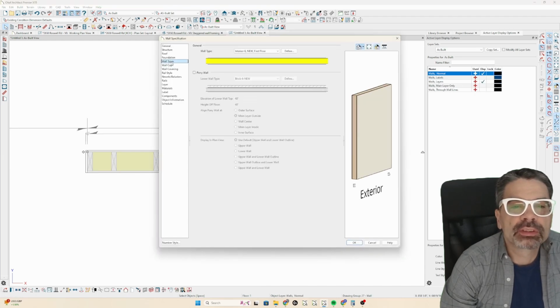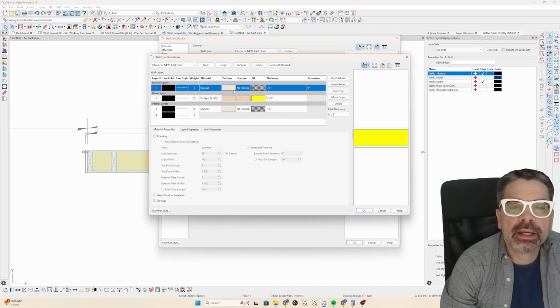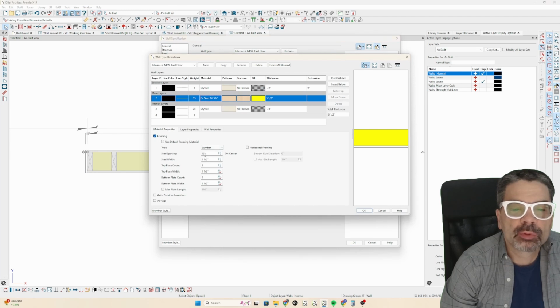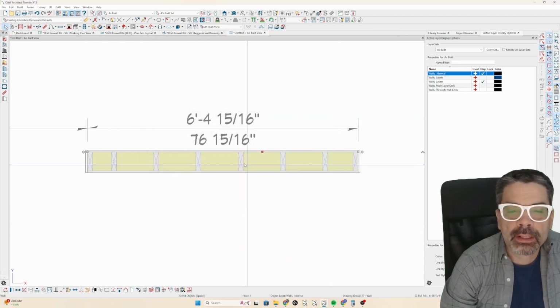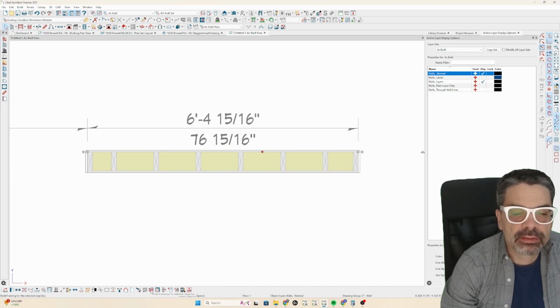Let's open up the wall type definition. And you'll notice that I've got 12 inches on center. And for this project, the first floor walls will have 3 top plates and 1 bottom plate. I went ahead and select with the wall selected.